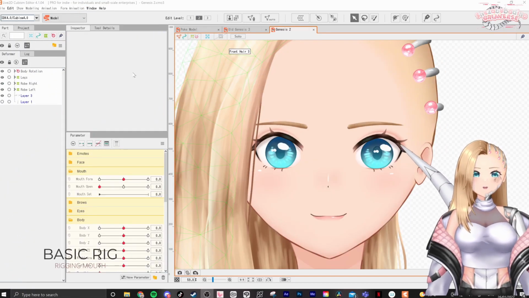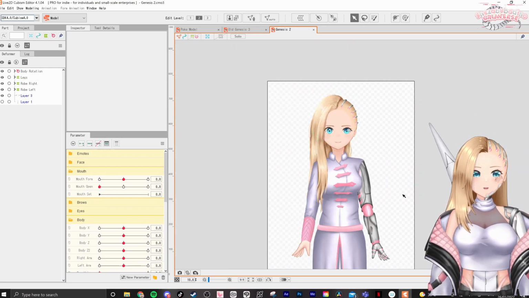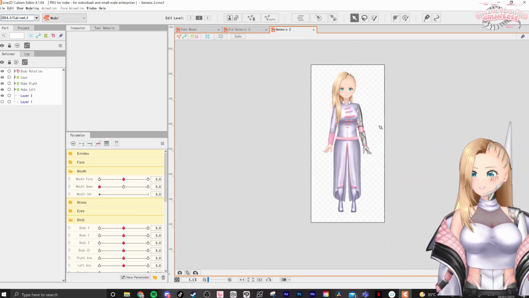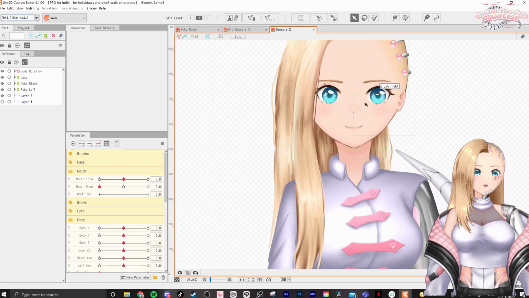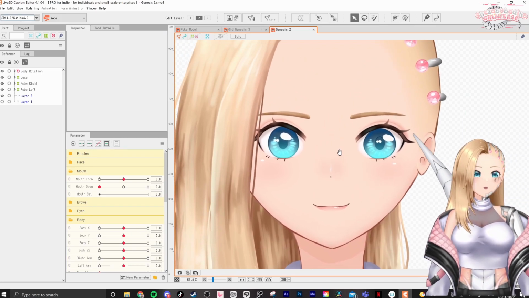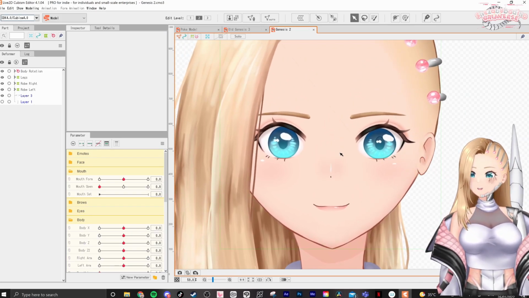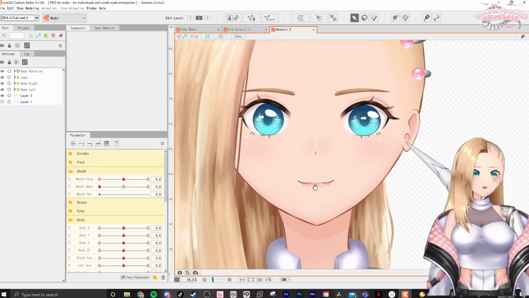Let's start off with the simple mouth. So this is my very first model that I made. It has very bad proportions and the rigging wasn't too great, but I still like to refer back to it because some of the stuff that I did with it I still use in my models today. So we'll go through with this mouth.